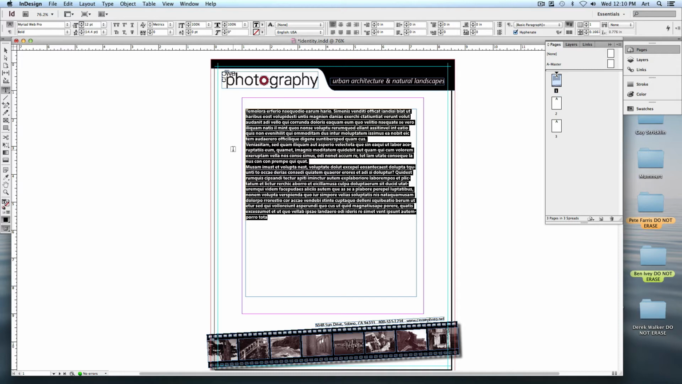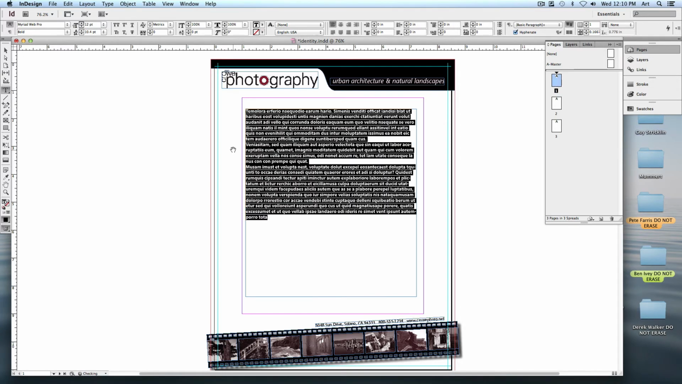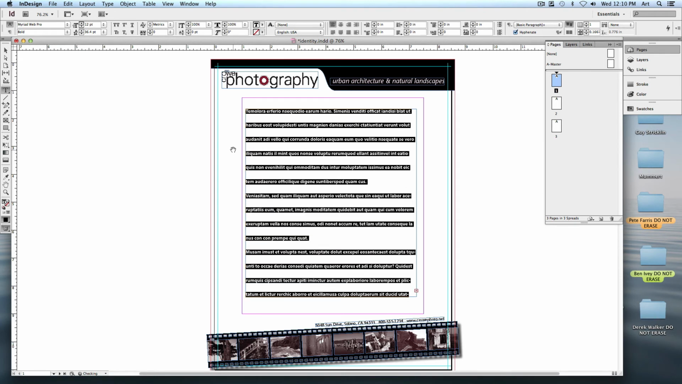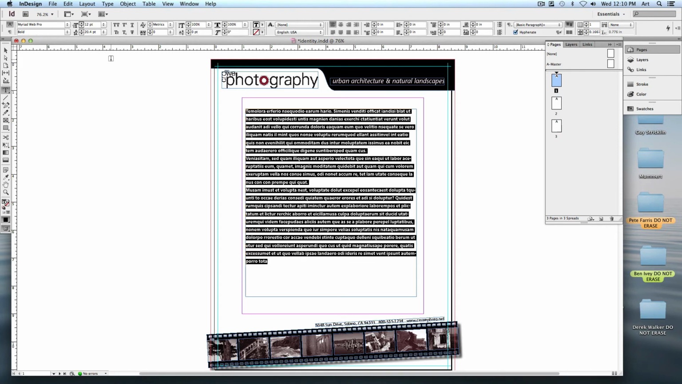Option, up and down arrow. Holding down the Option key, I can use my arrows to make it closer together or farther apart. And as I do it, you can see it adjust itself at the very top of the screen. So I'm increasing or decreasing the leading based on what I've chosen from there.